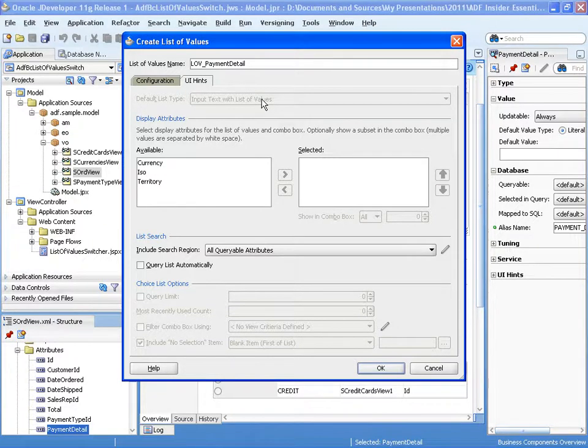If this is the first list of value you created, then this is a drop-down list that allows you to choose between a choice list, a combo box list, or an input text with list of values. Once you've chosen a component for one of the list of values, all additional list of values you create will have to take the same type, and for that reason this information is grayed out.